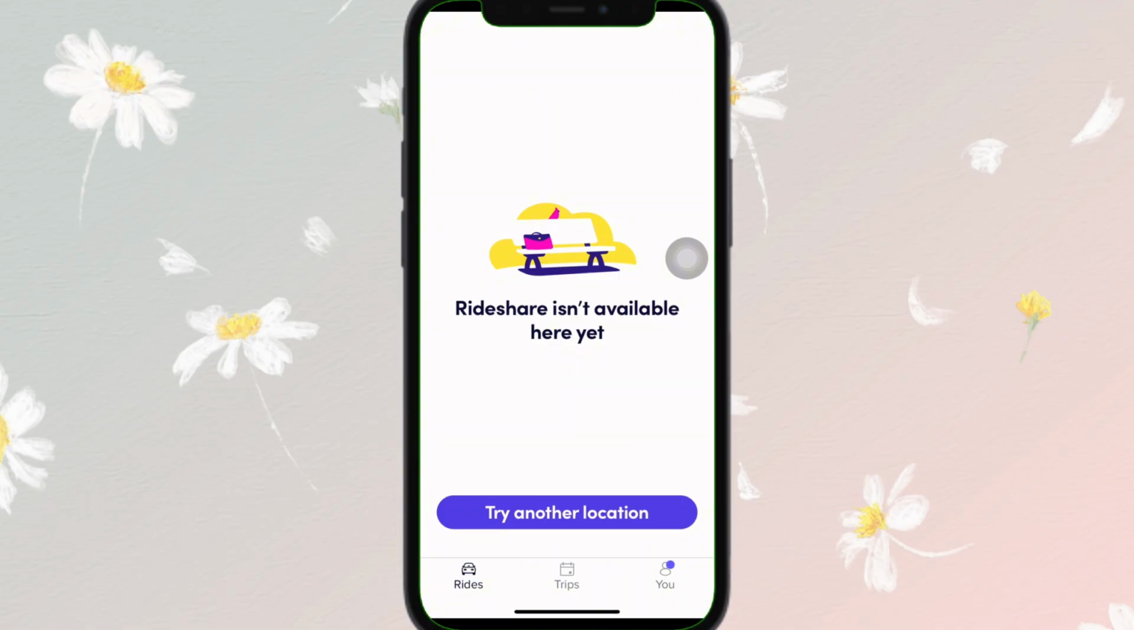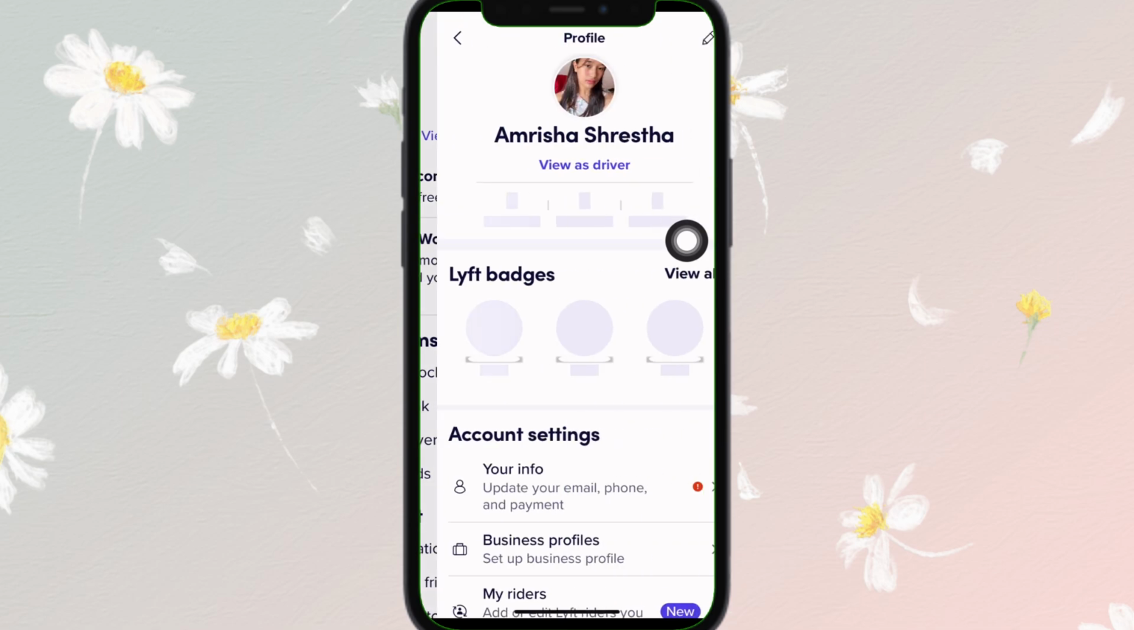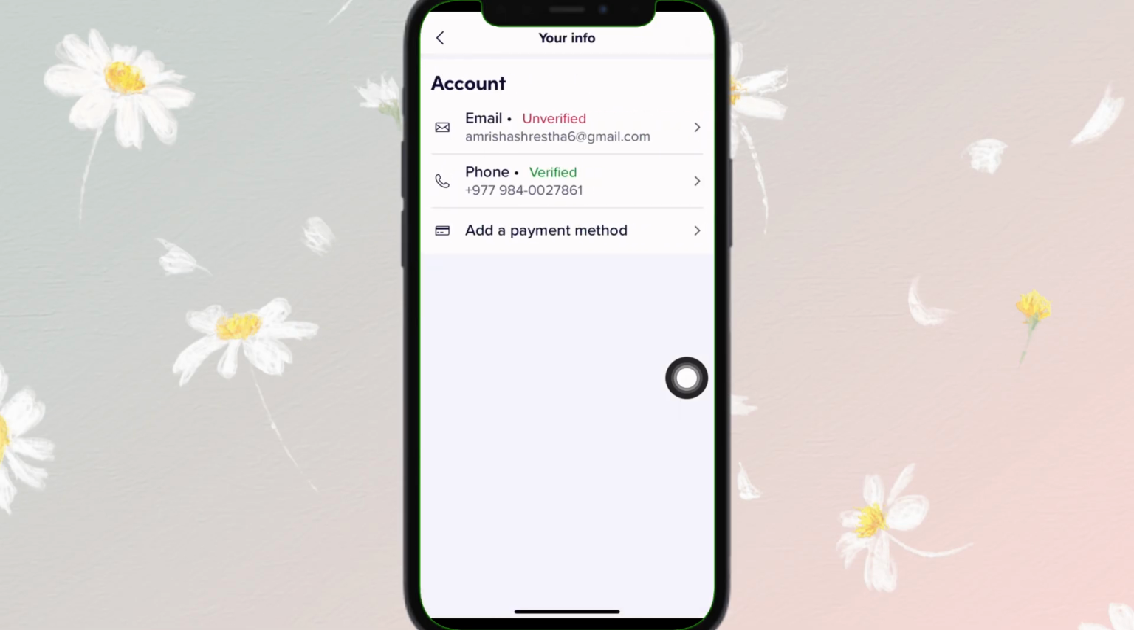After opening it, you will find something like this. Now tap onto the You button at the bottom. Select it. Then here you can find your profile. Now tap on it. Then scroll down and here you can find your info. Now tap on it. Now to change your email, tap onto email right here.